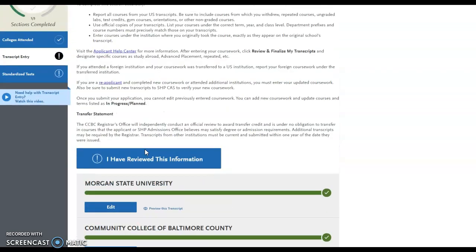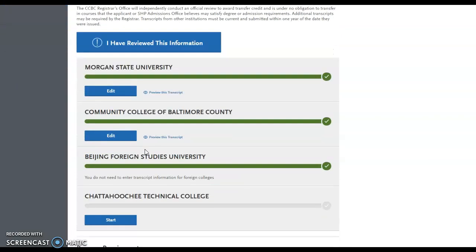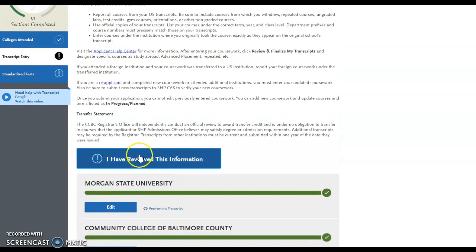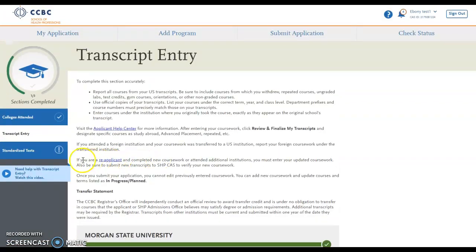I'm revisiting the area of transcript entry because once you have entered all of your courses, you have to go out and then come back into this area and click I have reviewed this information. Okay, so you want to do that. And then you'll end up with a check mark when it's finished.